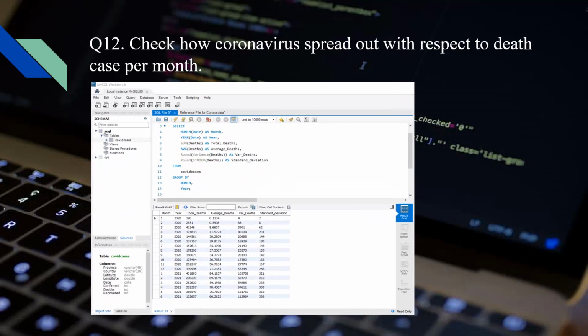Next is to check the coronavirus spread out with respect to death cases per month. So like the previous question, here we have to do statistical analysis per month. For that, firstly I have extracted month and year from the date field, and the same sum function, average function, variance and standard deviation functions, and group by month and year will give you the result per month. So for 18 months, we can see the individual results are extracted.